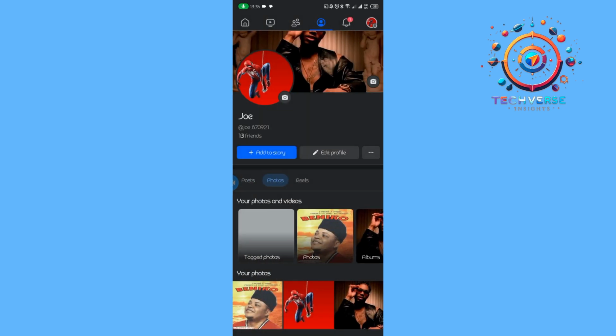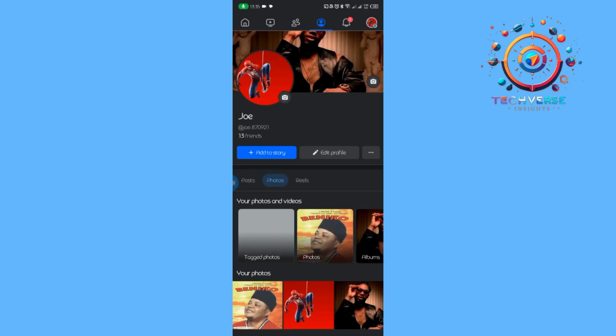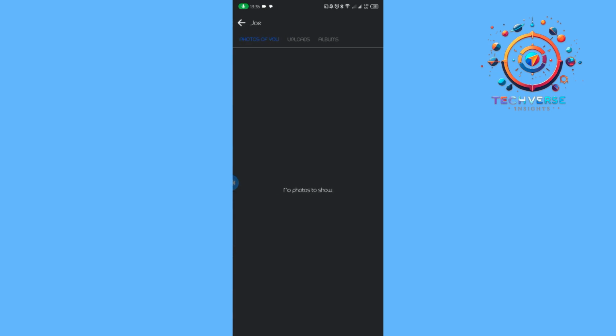So all we have to do is just tap on our profile here, and then we're going to tap on our names. And then from there, we're going to tap on the tagged photo. And in the case that you have been tagged, this is where you are going to see those photos that your followers or your friends have tagged you in.